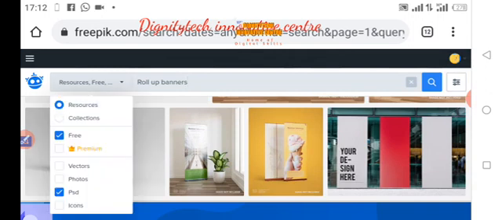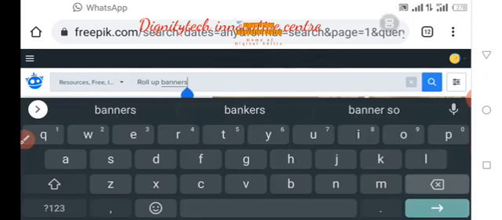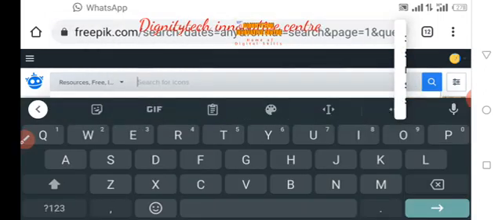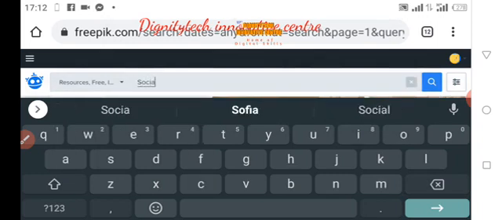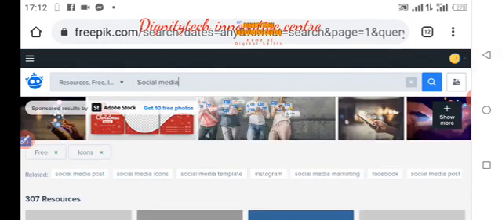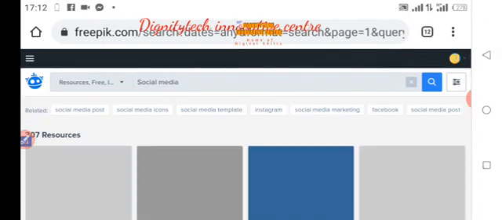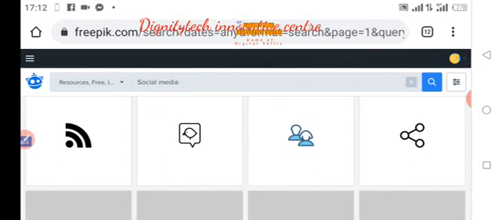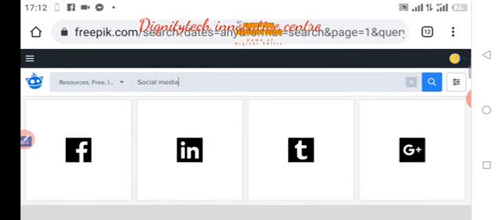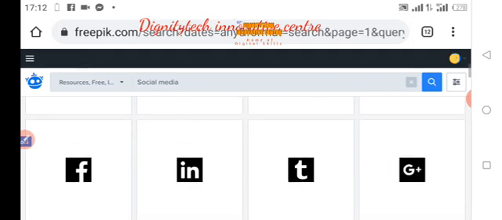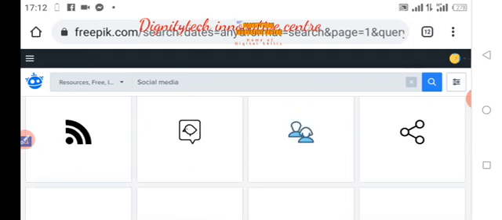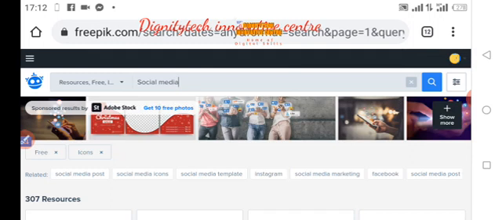Alright, let's also go back to icons. Let's choose icons and see what we have. Let's type in social media icons, and then hit the search button. Let's see what we are going to have. You can see these are social media icons: the Facebook, the Instagram, the LinkedIn, the Google Plus, and all the rest. Now I'm going to show you how to download these files.